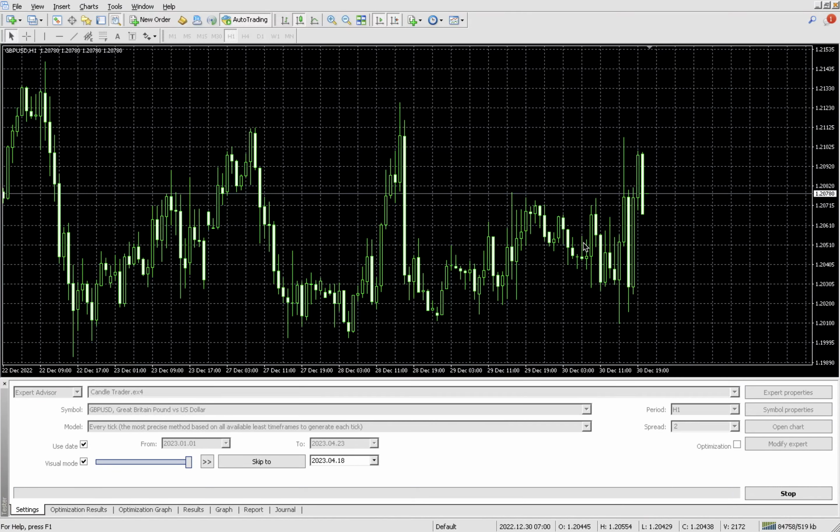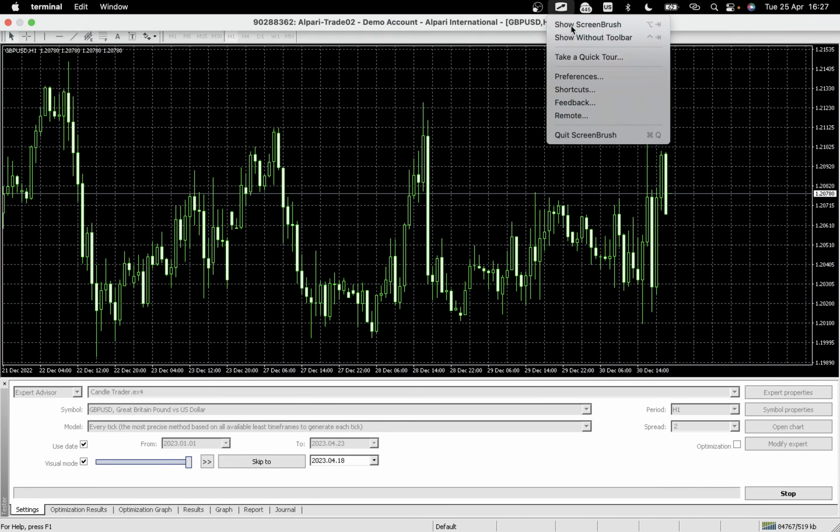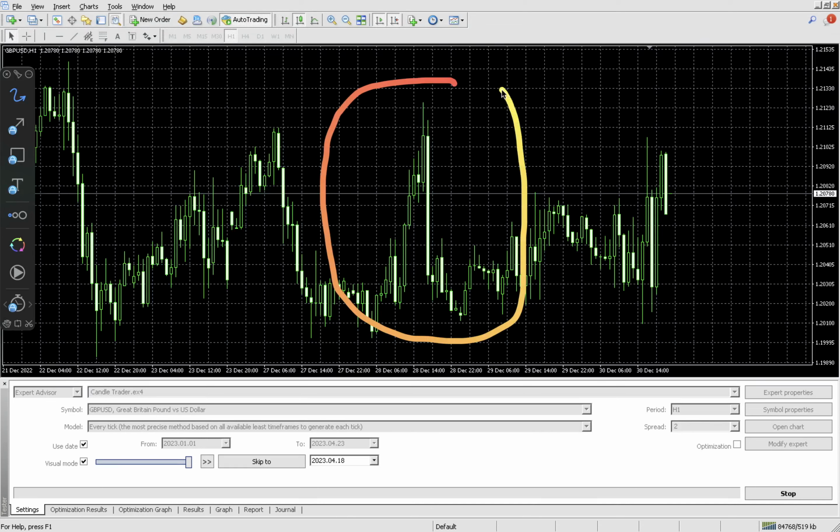Basically, this expert advisor, as the name describes, is a candle trading system. It looks for situations where the current candle is higher than the previous candle, and it enters a trade in the direction of the candle. So if the candle is a bullish candle and the current candle is greater than the previous candle, let me just use an example here. Let me activate my brush. Okay, let's use this area here as a scenario. Looking at this current candle here, it's greater than the previous candle.